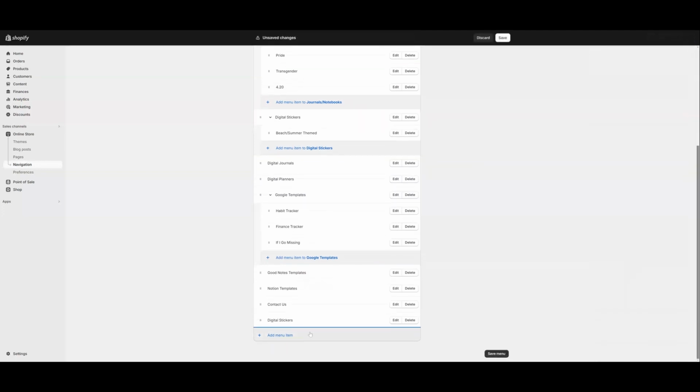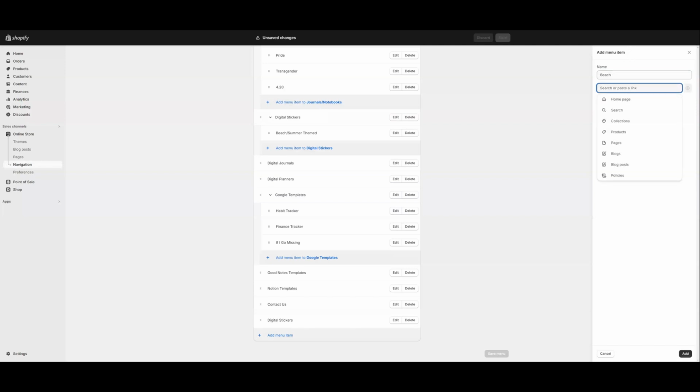Now you can see that it has added the item down at the bottom. Now what I want to do is add a subcategory in here, like you can see how I added the subcategory up here and up here. So what you're going to want to do is add the item. I'm just going to do the same thing, beach, and then I'm going to decide, is my product part of a collection or is my product its own individual thing? I only have one beach themed thing for digital stickers right now. So what I'm going to do is link that subcategory to that individual product.